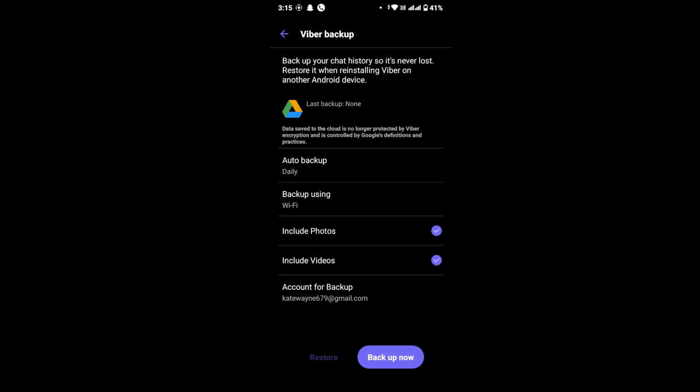Now once you're done with all of this, simply tap on Backup now, and then you will be able to back up your Viber messages.